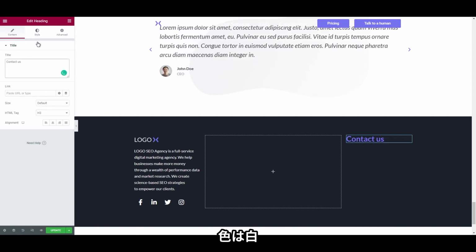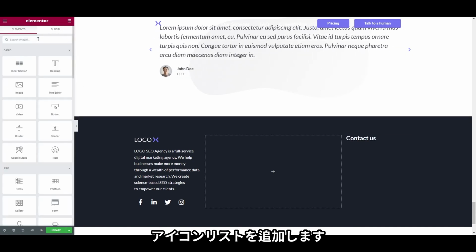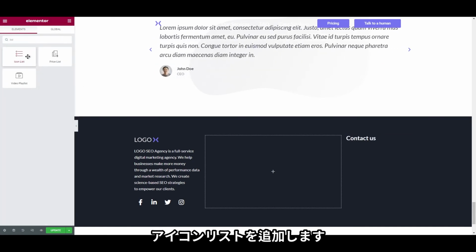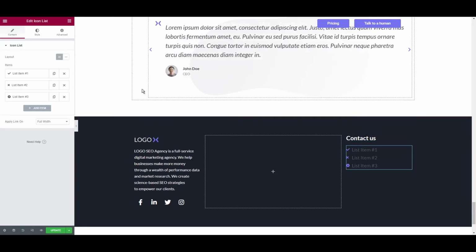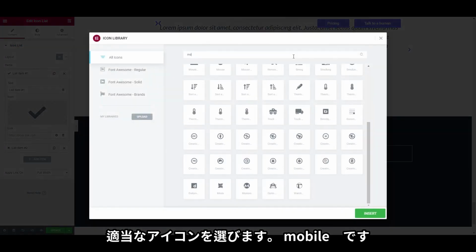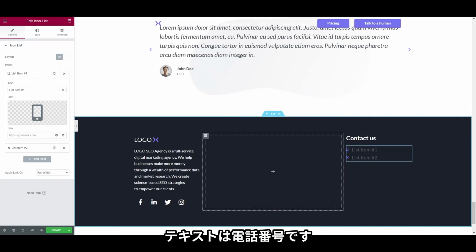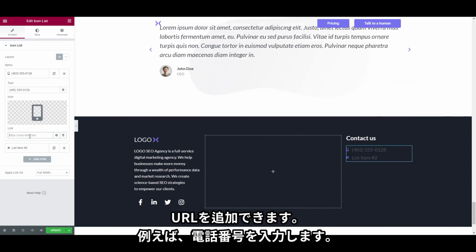Yes. Then color white here, just 25 font size, and let's add icons here, the icon list, and we just need the phone, so let's select the appropriate one here, the mobile, and the text would be a number here, so let's just put it in. You can also add links here, so say for example it's a telephone link.